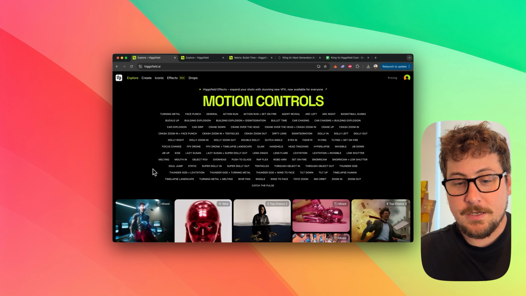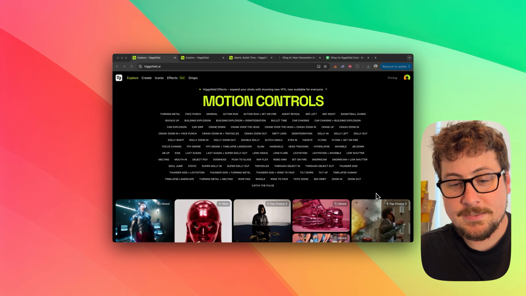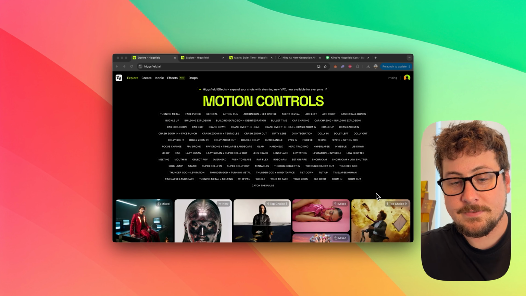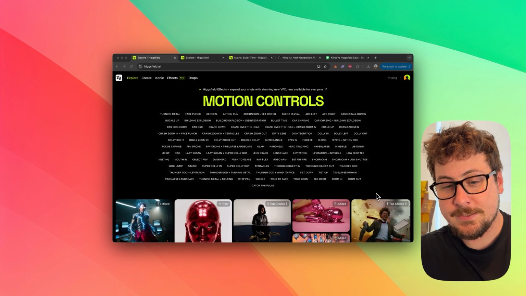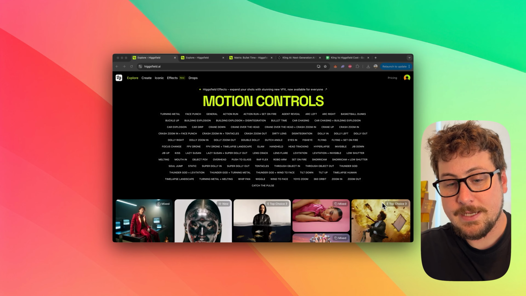In this video, I want to talk about a new AI tool called Higgsfield. Effectively, it is an advanced VFX video generator that takes images and applies effects or camera transitions and does it in a very smooth manner.